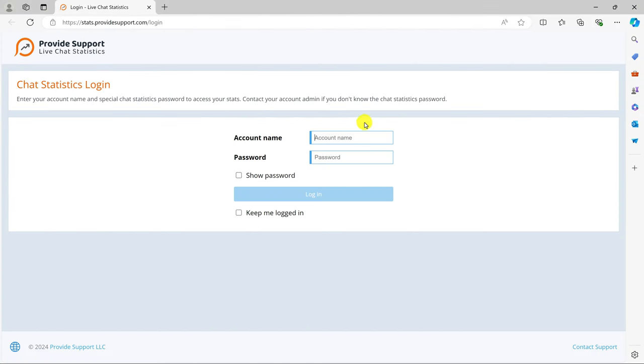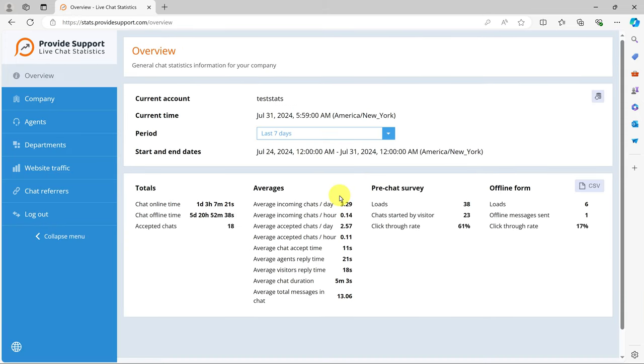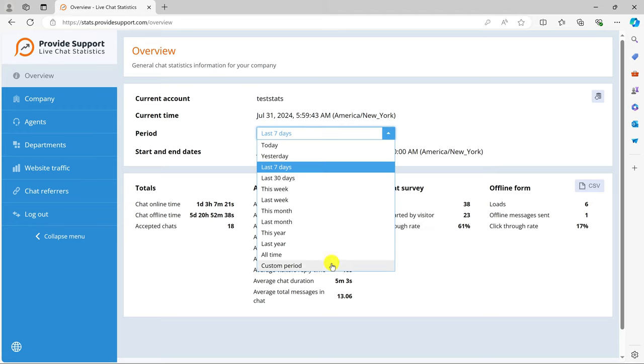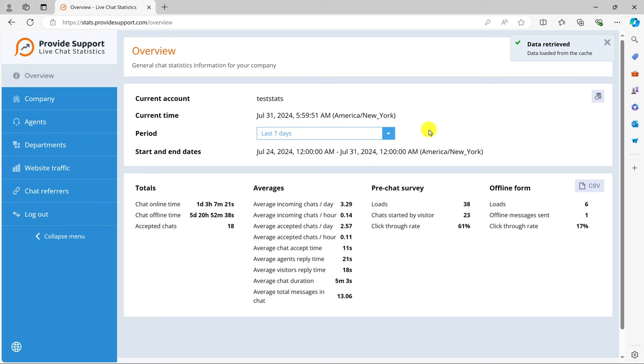First, let's open Provide Support's live chat reporting app and log into our test account, where we have collected some basic metrics for better demonstration. On each application page, you can see brief information about the account and a chosen reporting period. You can change the reporting period or select a custom one, and also initiate a forced data reload from the server. By default, the reporting for the last 7 days is displayed. We will analyze reporting data for this period in our video.